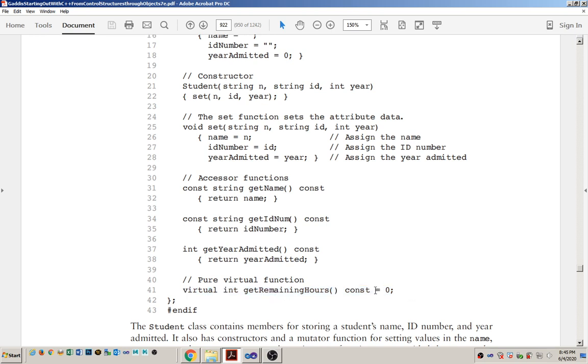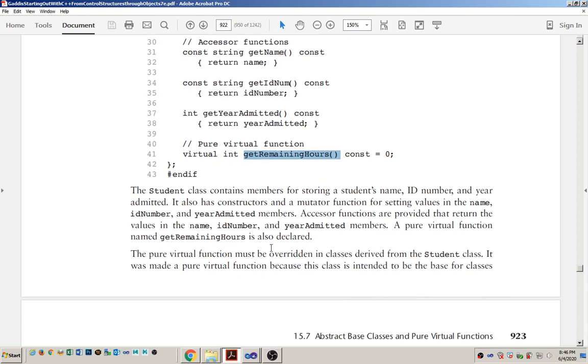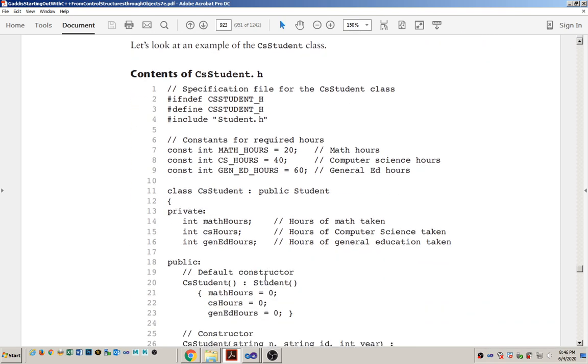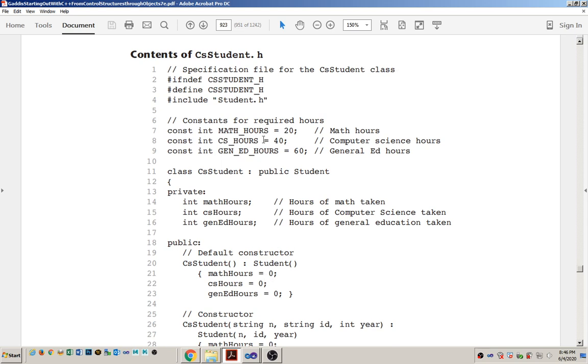All right, so using equals 0 here means it's a pure virtual function and that this is not going to be defined anywhere. Well, it's not going to be defined here. It's going to have to be defined in the derived class. Okay, so let's see. So now we're going to create something called a computer science student.